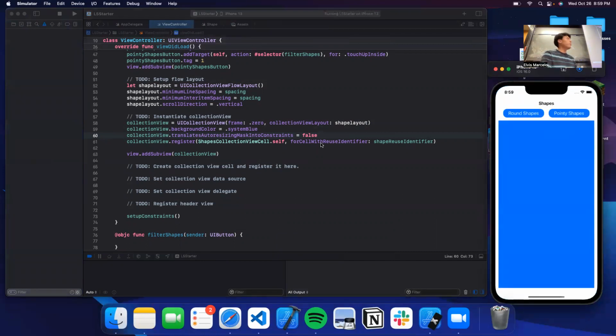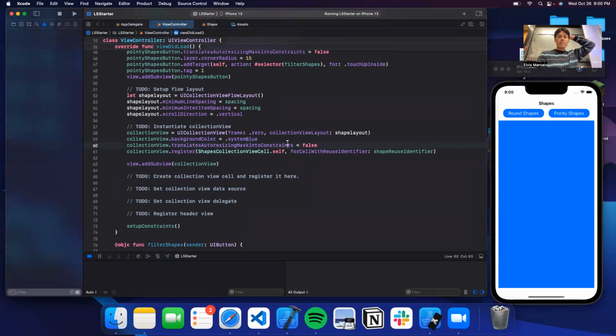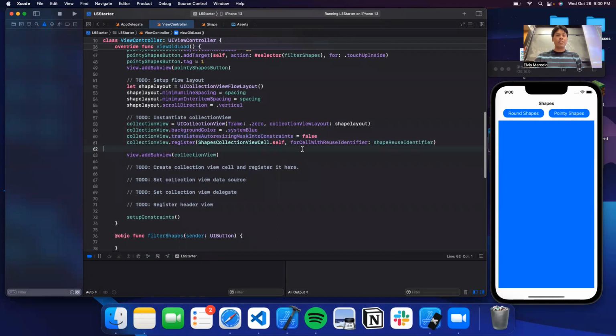Okay. So it looks a lot nicer now. So basically all I added was this line from what we typed, collection view dot translates autoresizing mask into constraints. Always check to see whether that line's there if you don't see your view appearing. It's always probably something like that. But yeah, cool. Now we have our collection view. We registered the cell.